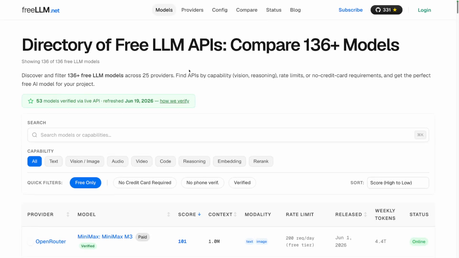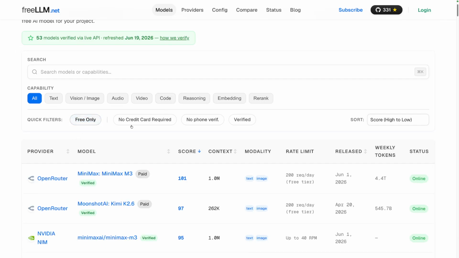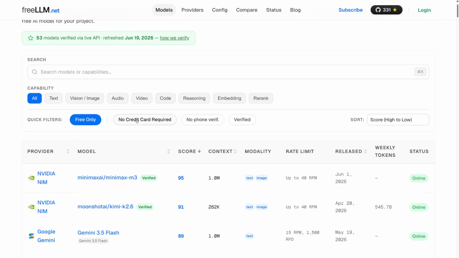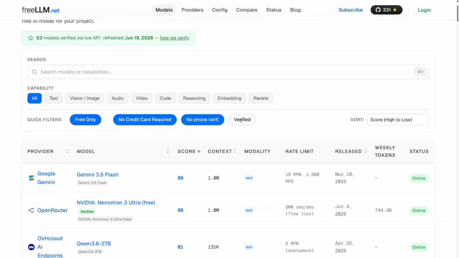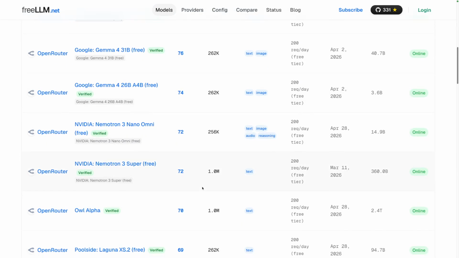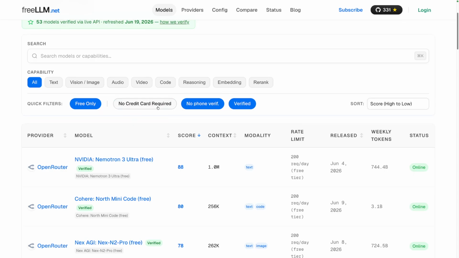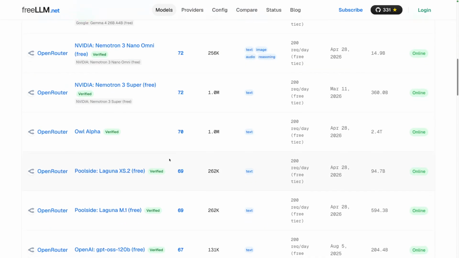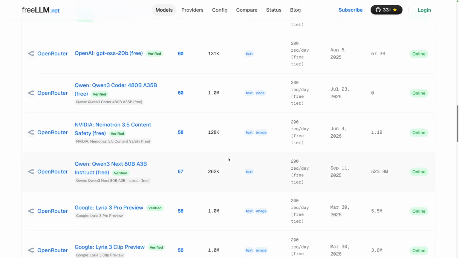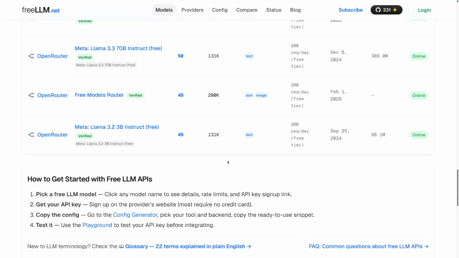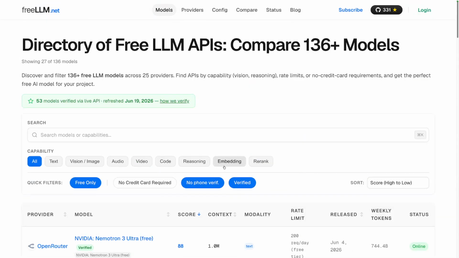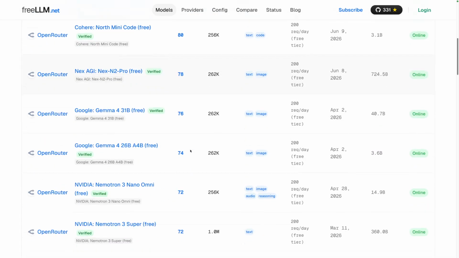So they have a lot of filters, like free only, no credit card. You can click free only, no credit card required, no phone verification. So you could see exactly the ones you could get using this approach, depending on what you want to do. If you remove the credit card filter, you could see more. You will see the context length. This is very important because if you want to run free models, you want to know which ones are actually free. And you see here, they tell you exactly when it was refreshed. That means these are verified sources of free LLMs that you could use in your application.